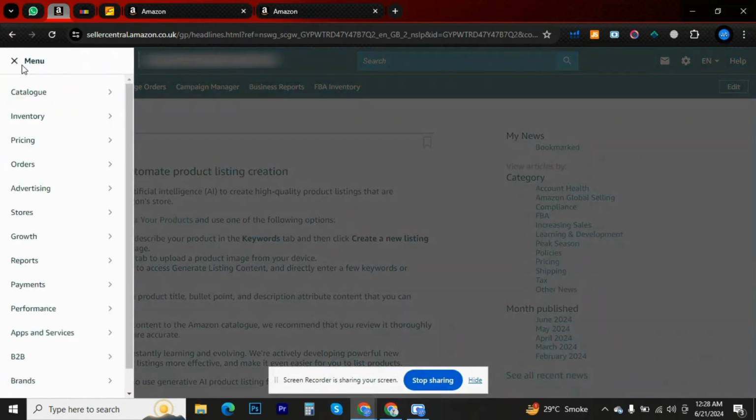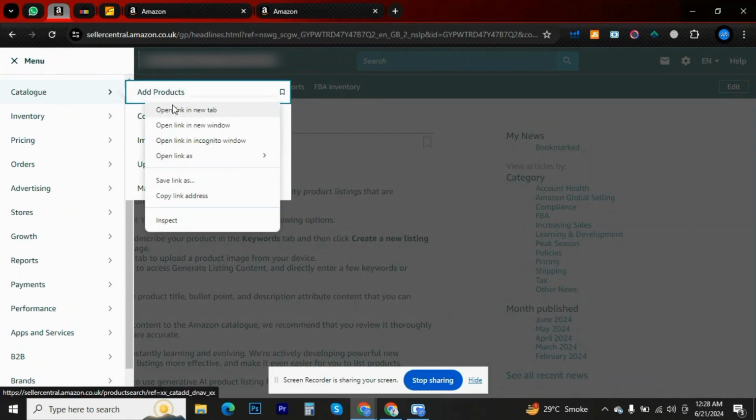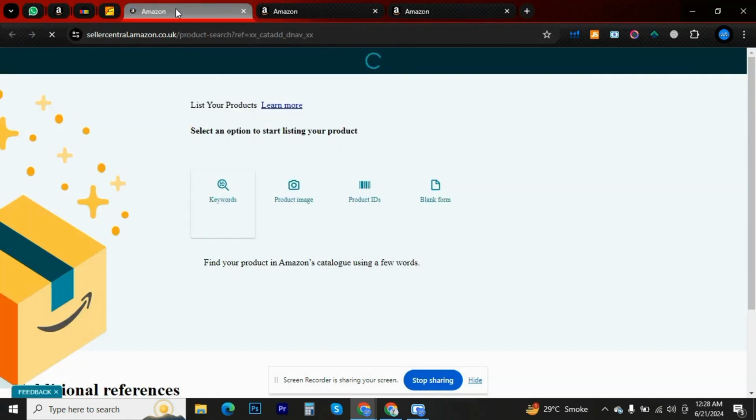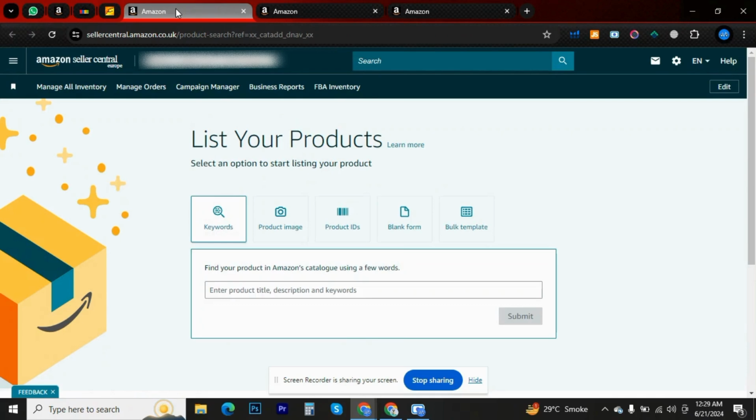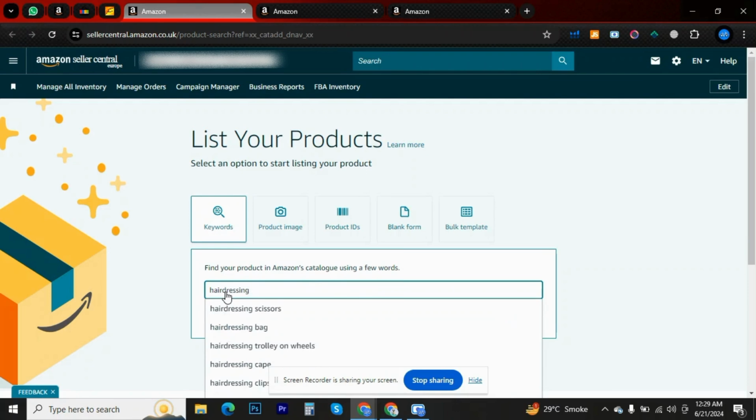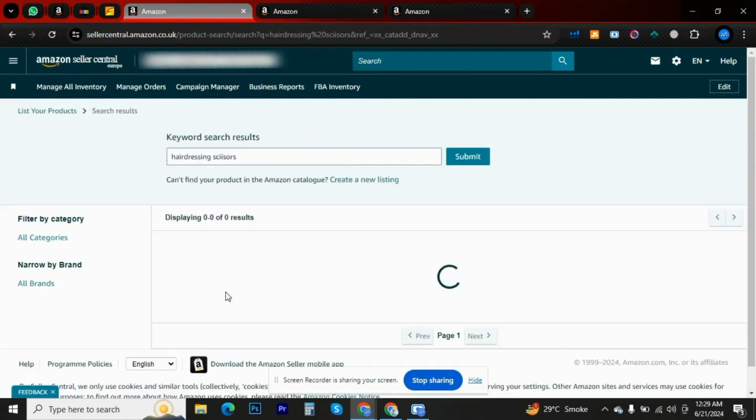So what you have to do to check the AI, or what you have to do to add a new product nowadays, is go to catalog and click on add product. This step is the same, but when you go to add product, you can definitely see there's a massive change in here. The interface is being changed A to Z. Everything is changed here in the interface, but don't worry. What you have to do is just search your specific keyword. For example, I'm selling hairdressing scissors, so I'll type hairdressing scissors in it and simply search it.